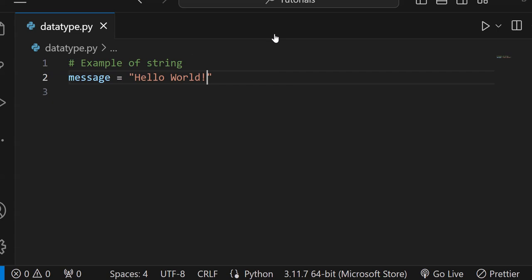Maybe another variable, we can say name equals to Python. Yeah. So strings can be enclosed in double quotes or they can be enclosed in single quotes. So let's print the value of one of the variables.